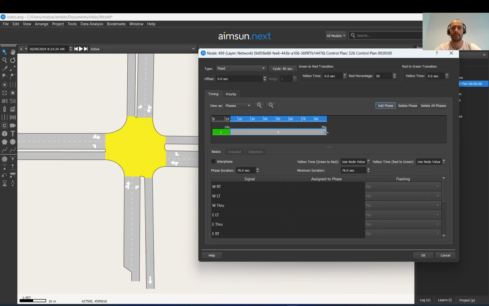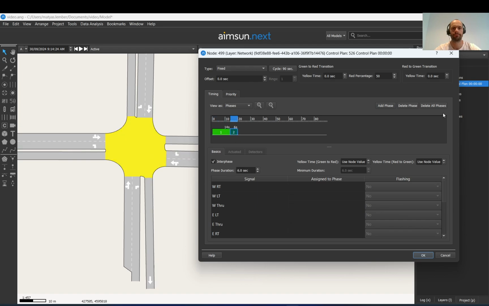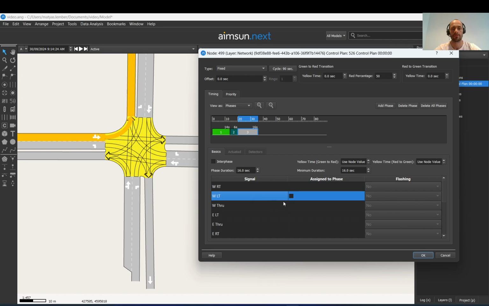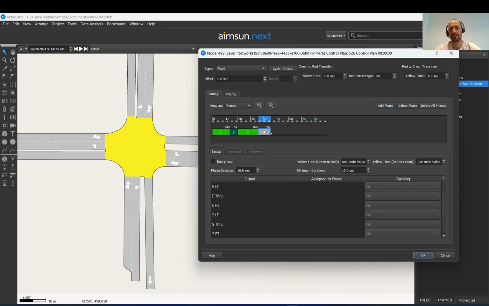Now we need to add the phase, that is the inter green, and you create interface. Then adding a new phase, and here I want the west and east through and left. So east and west through and left. So that one. Now we need an inter green. Around 6 seconds is fine. I just tick interface, and as you can see the color changes, indicating that it is basically inter green.